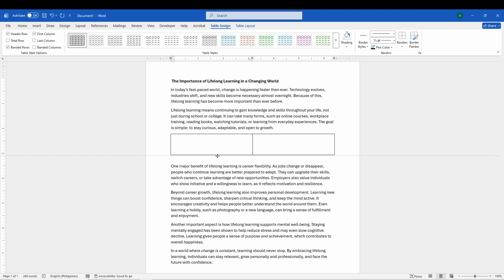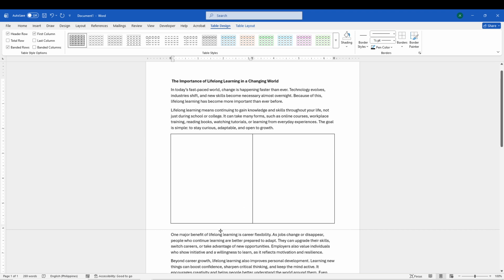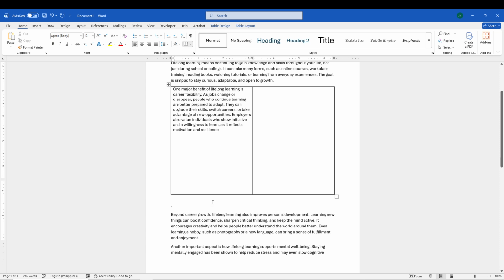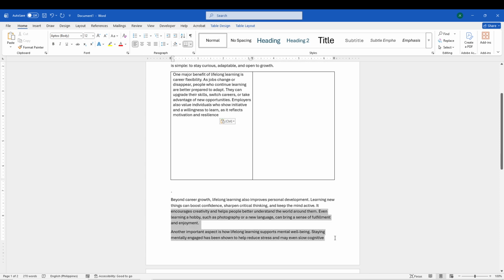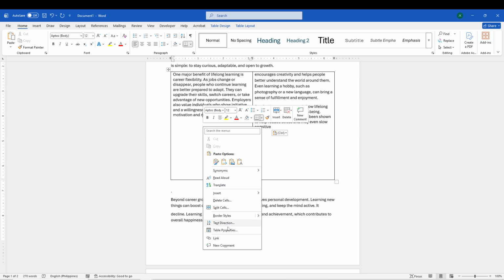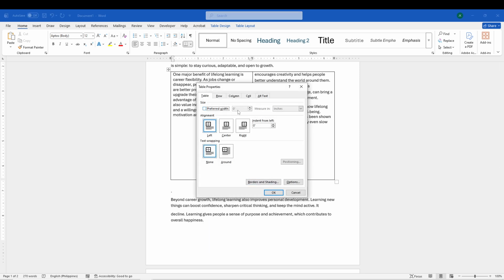To adjust the size, use the resize handle in the bottom right corner of the table to extend it to the length you need. You can also reposition the table by dragging the move icon that appears at the top left corner. For more detailed adjustments, right-click inside the table and select Table Properties. Here, you can set exact heights and widths, change alignment, and refine how your content fits inside each cell.